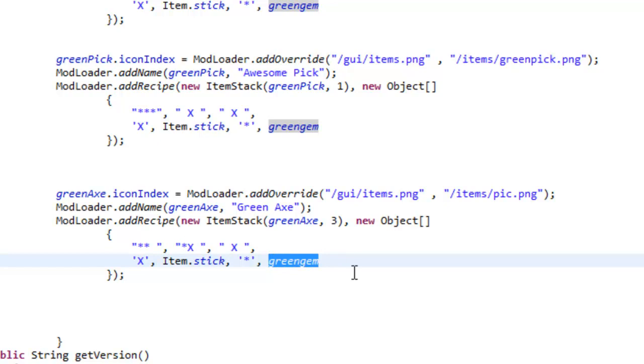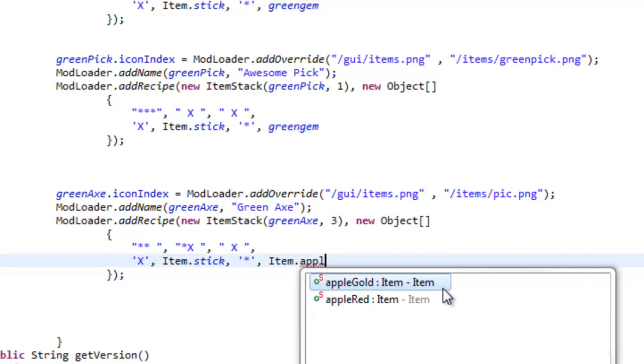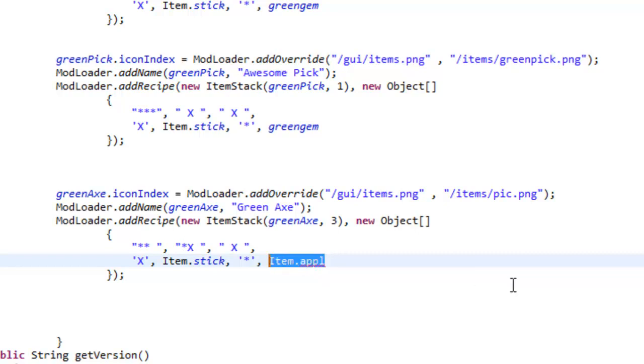You could change the crafting to anything you like. Let me go ahead and change this to an item.apple. You could actually change this to anything like apple red, apple gold. So if you want this to craft into a gold apple axe, you could actually do that. But I want it to be my original, so I want it to be a green gem. Okay, so there we go.